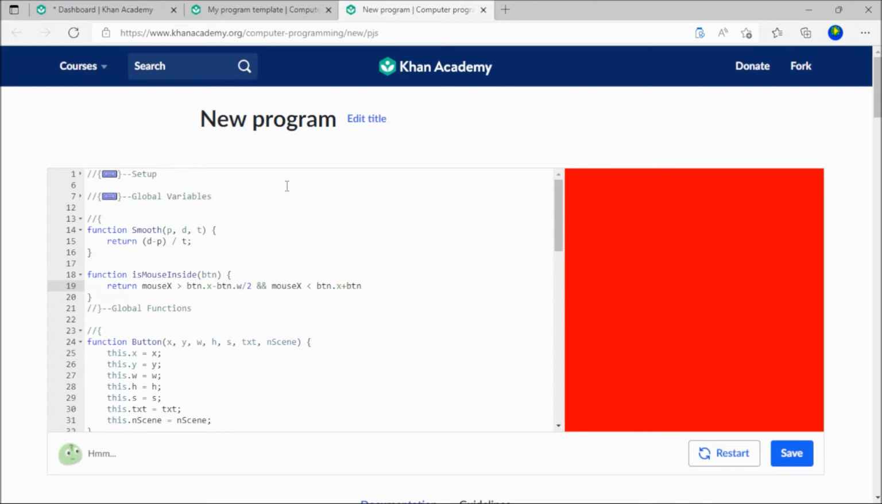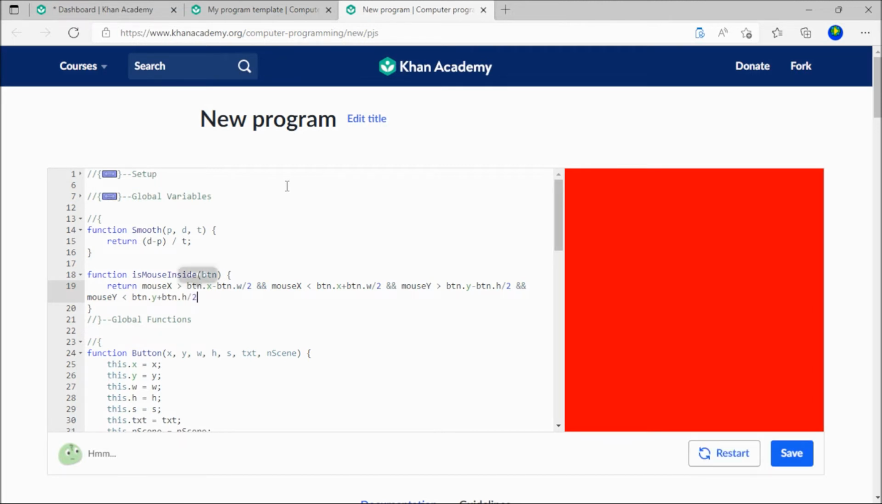plus btn.width divided by 2, and mouse y is more than btn.y minus btn.height divided by 2, and mouse y is less than btn.y plus btn.height divided by 2. And there it is, this function.